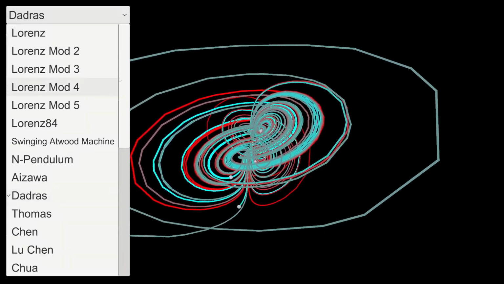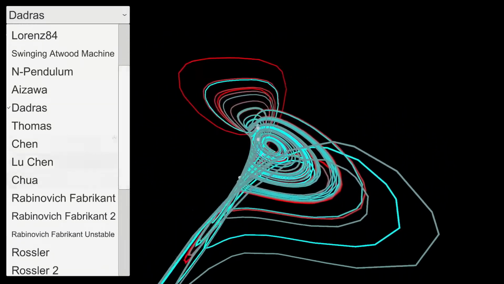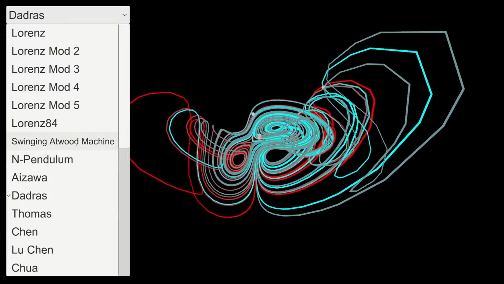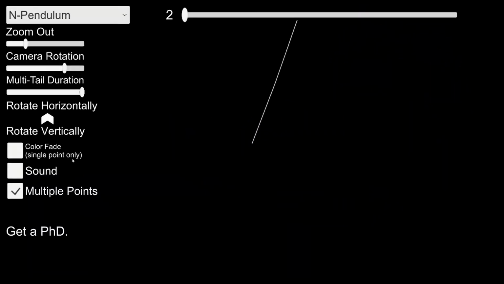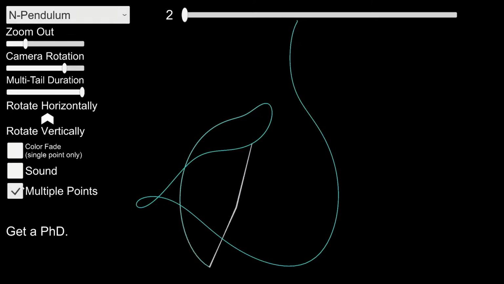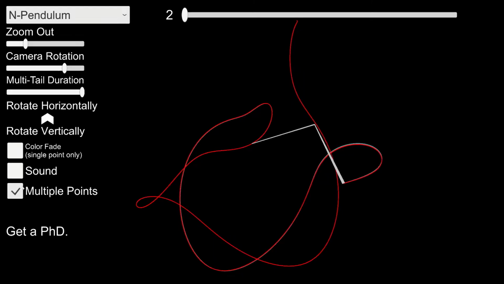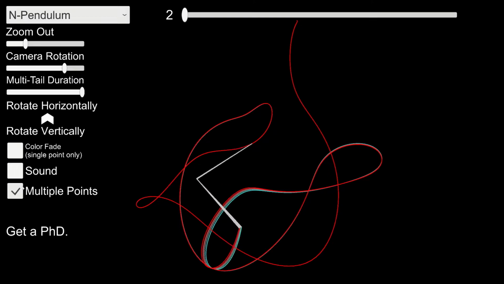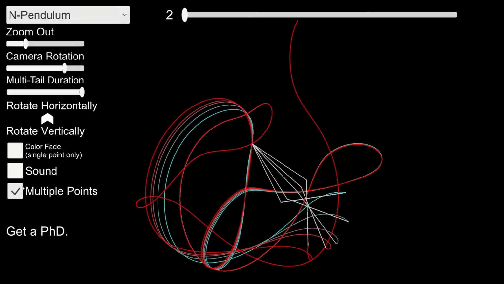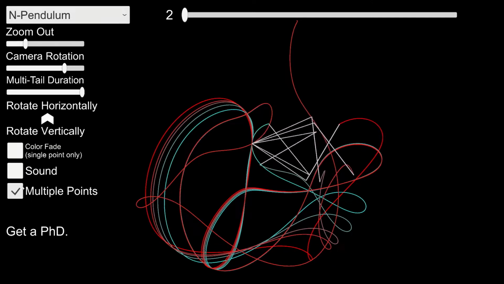So anyway, those were a couple of the main attractors, but let's switch over to something a little different, the swinging Atwood machine. Actually, first let's go to the N-Pendulum. This is something that most of you should be familiar with, and this is called the double pendulum. It's just two rods connected to each other. This is the multiple points version, so again, separated by about 1/30th of a pixel, and already they're starting to separate. This is another very well-known example of chaos in action, and it's very simple.